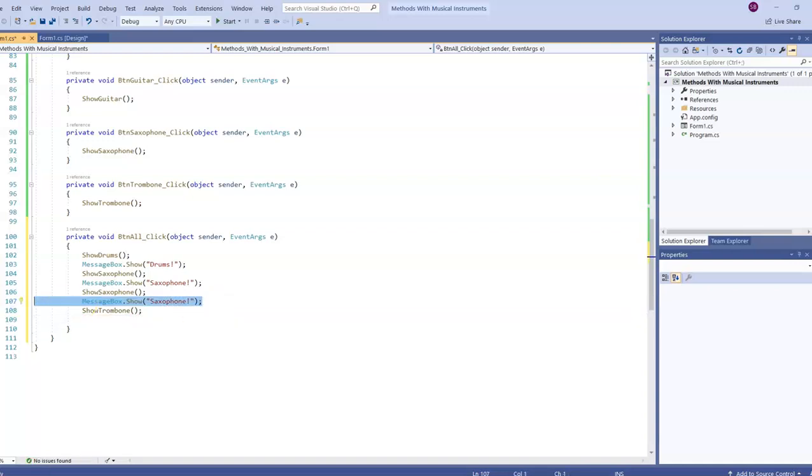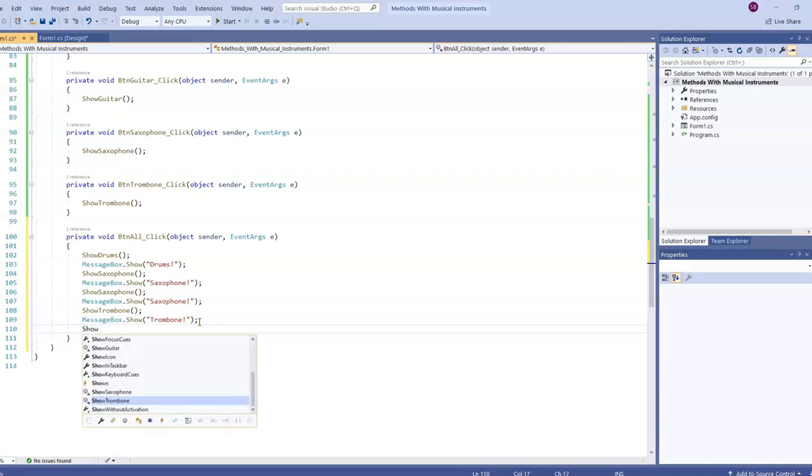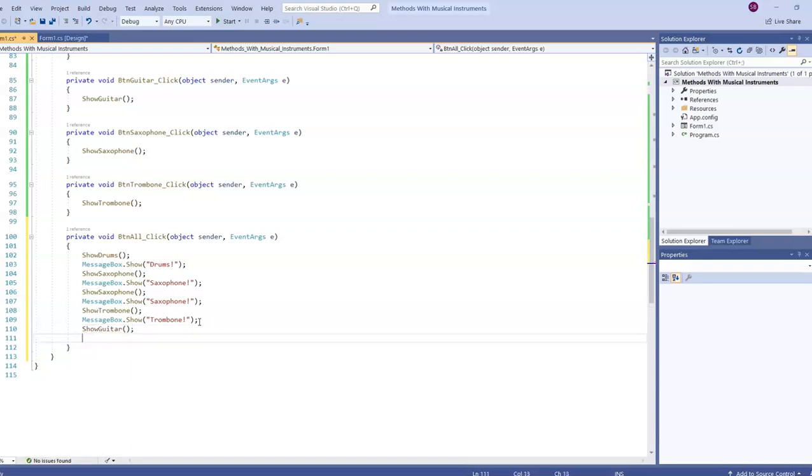Then we'll play the trombone. I'll have a message box show up explaining that that's a trombone. And then we'll show the guitar. And make this say guitar. You can really do whatever you want here. And we'll make the trombone show up again.